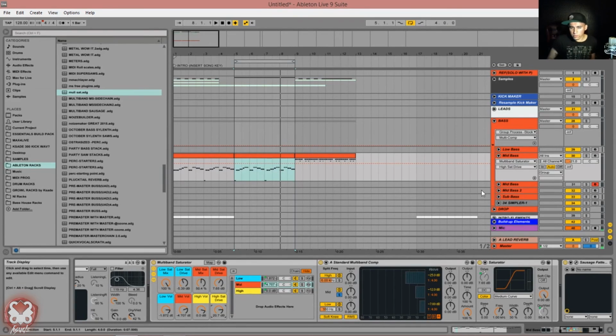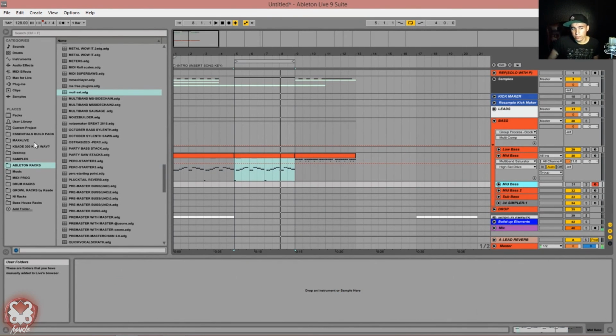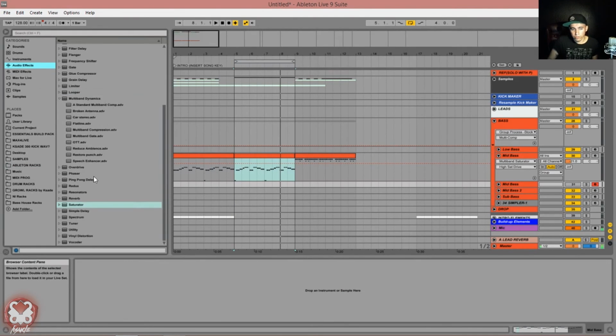So let's go ahead and just make this from scratch. The first thing you'll need if you're doing this from scratch is to go to your audio effects. And of course, you could replace the multiband compressor or the saturator with higher end plugins if you wish to. There's nothing stopping you from replacing even the saturator with different types of plugins.